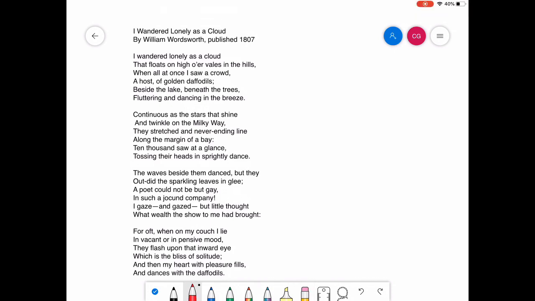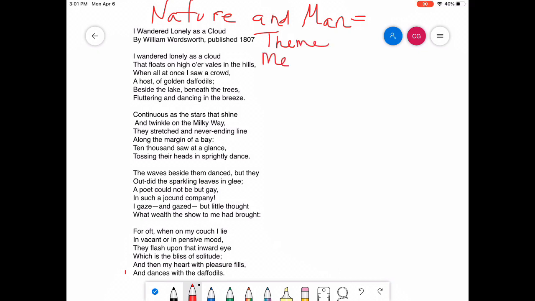First up, we want to take a look at the theme. Nature and man harmoniously moving along together. Nature can offer and even give us essential happiness, associated with memories. As you read the poem, you'll find that his happiness and love with nature comes with the memories that he's made and looking back on them.